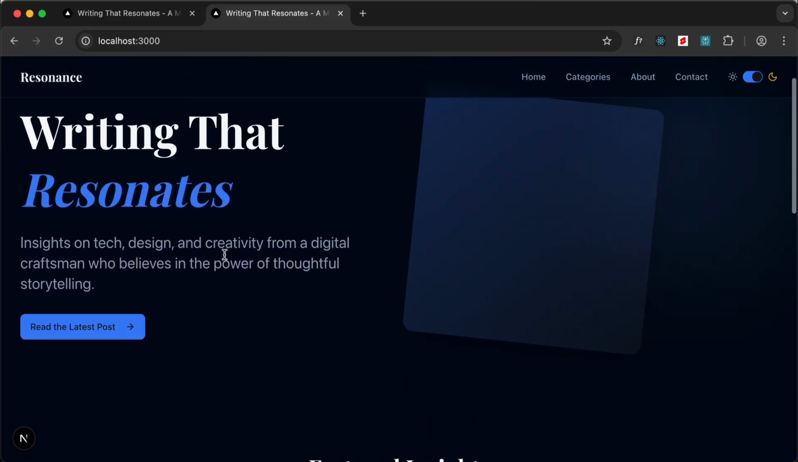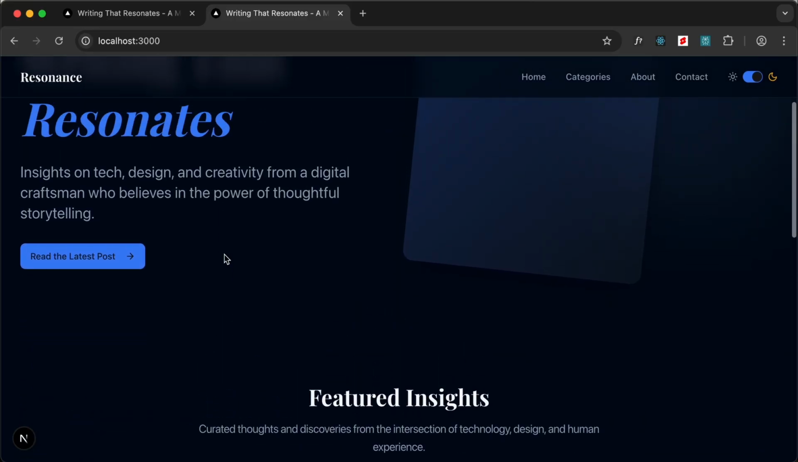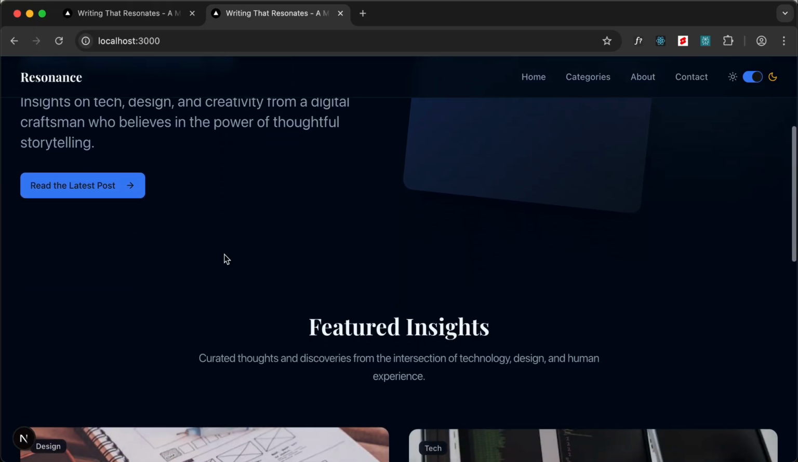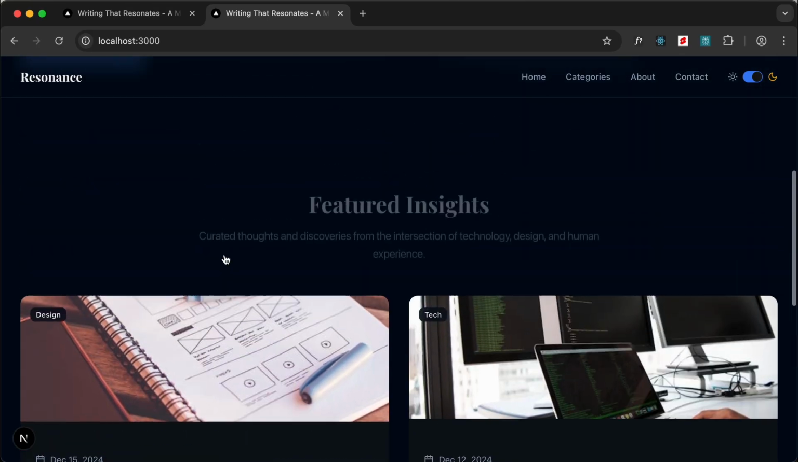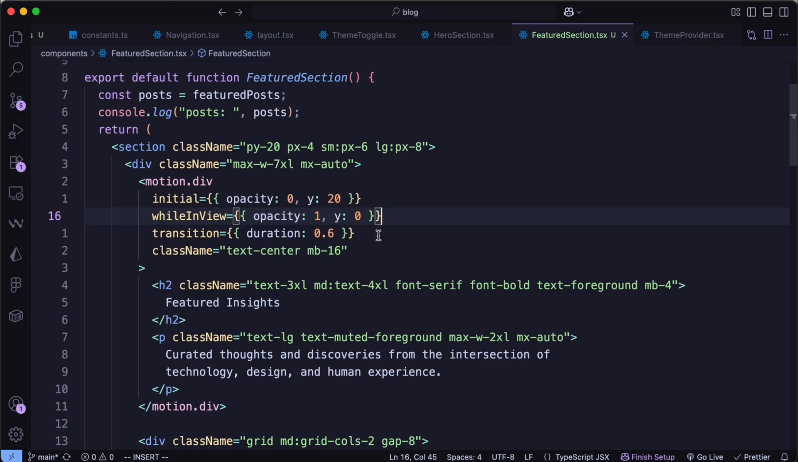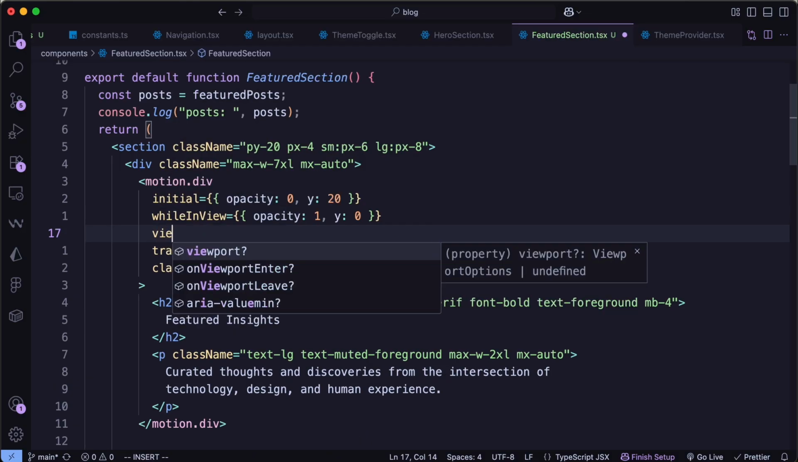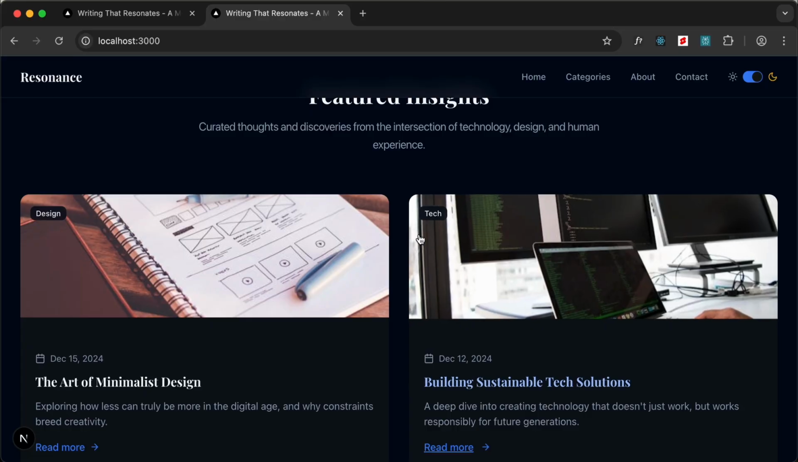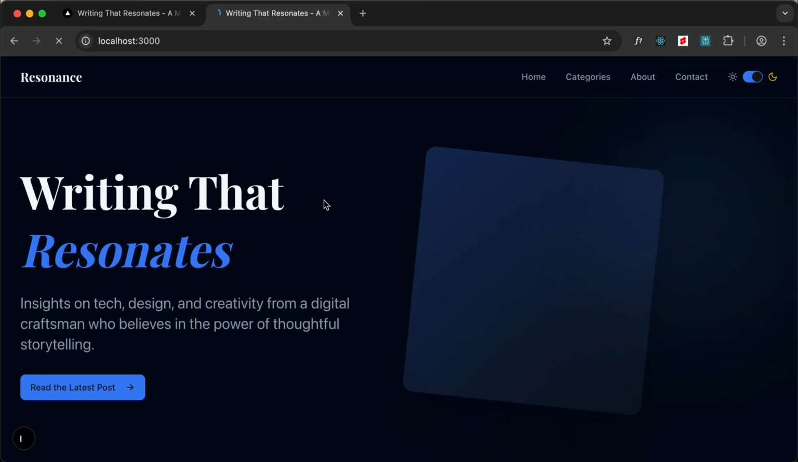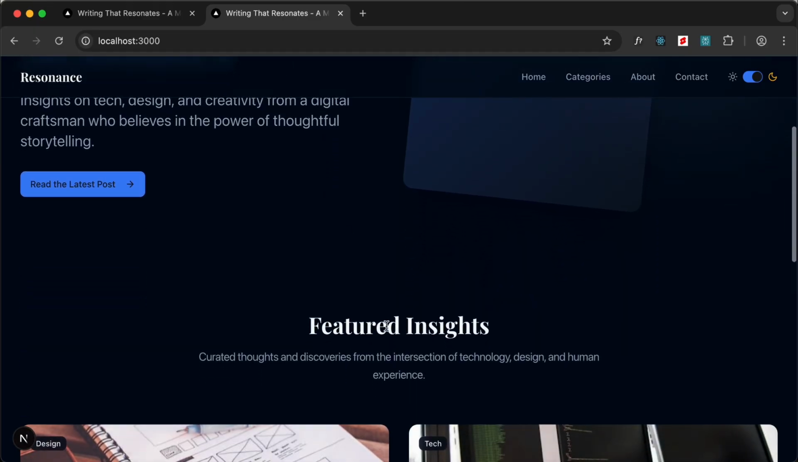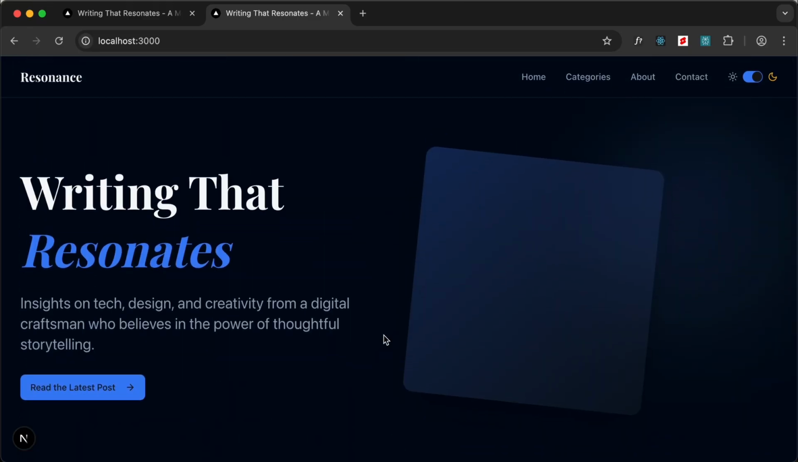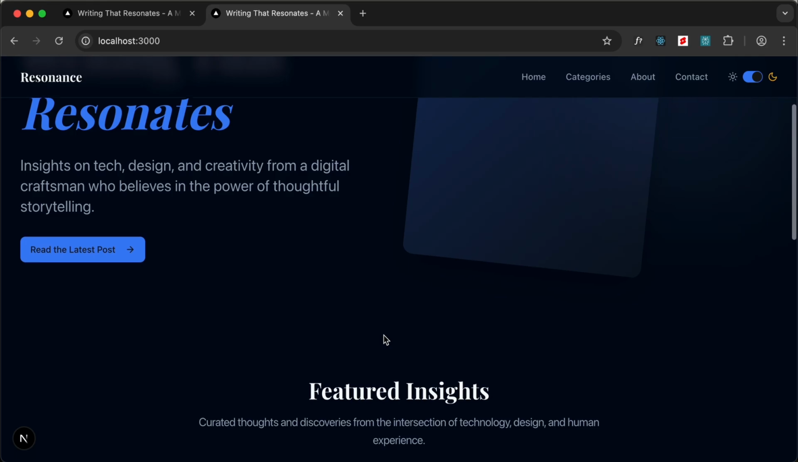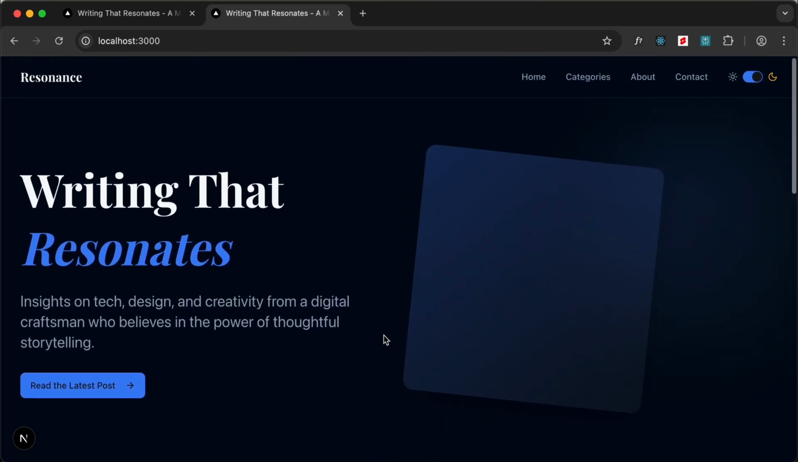And we'll also make sure that it won't animate every time we go in and out of the viewport. So for that, we can just go ahead and add one more line over here, which is viewport. And here let's type once: true. So this will happen only once. So if you go ahead and reload this page, the animation will happen for the first time. But if you go ahead and go back to the element again, the animation doesn't happen.